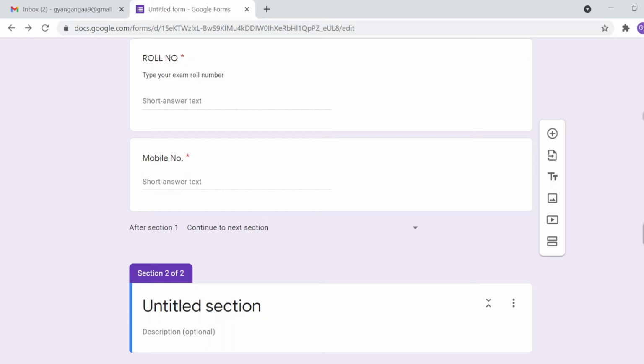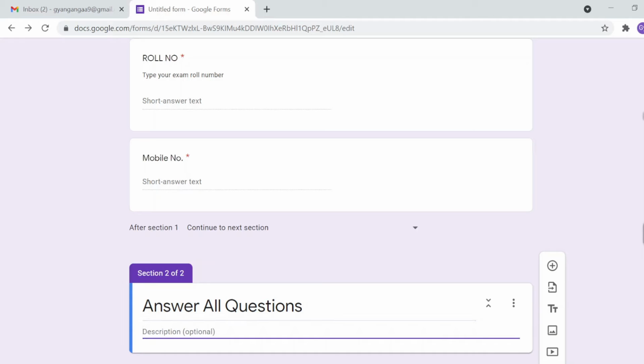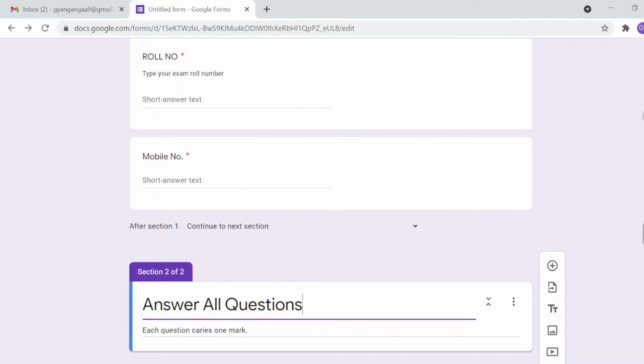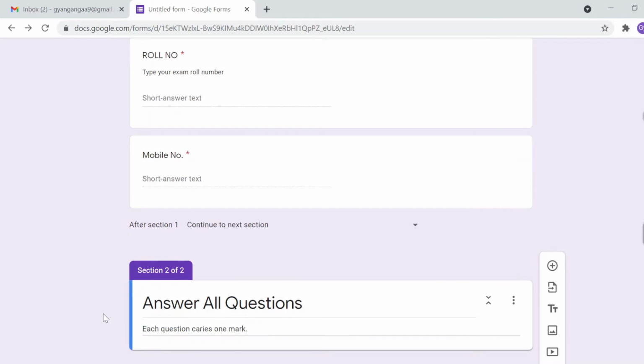So here I will type, answer all questions. Description, I will write, each question is, let's say, 1 mark. You can say multiple choice question, whatever you want, you can type here or here. So the section is created. Now under this section, I will add questions.